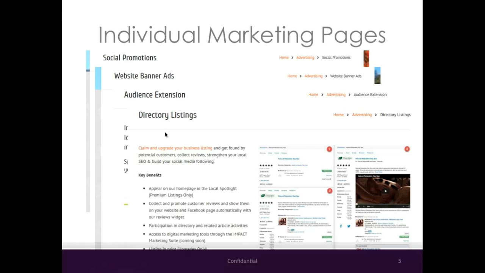You might find that one of those pages has a higher exit rate, which means someone goes to that page and then their next action is to leave your site. That could be really useful information, going, well, if audience extension gets half the views of all of the 12 pages, maybe I should push that a little bit harder.